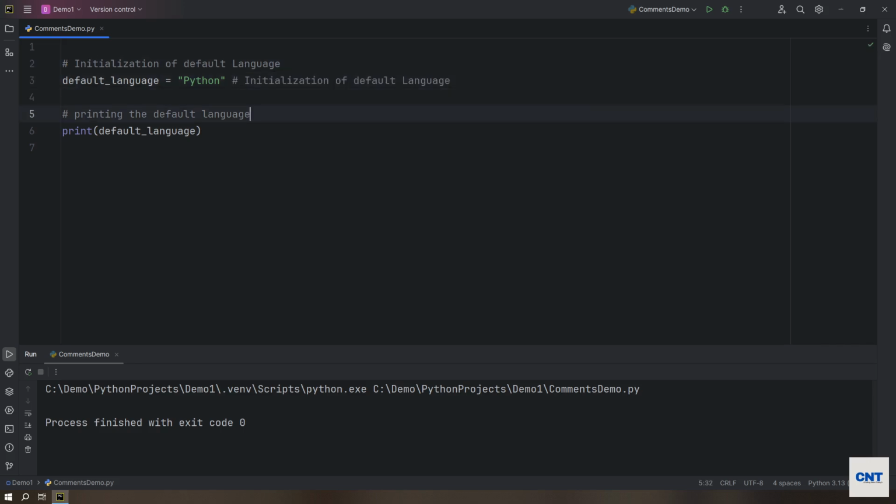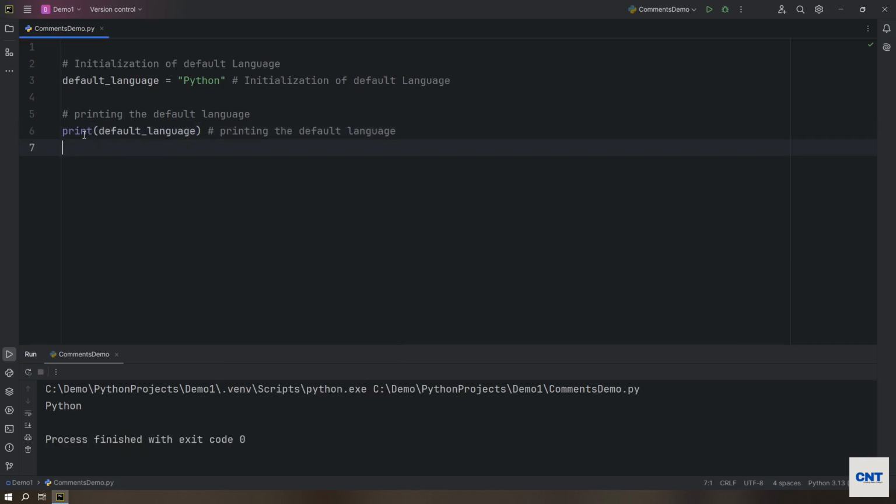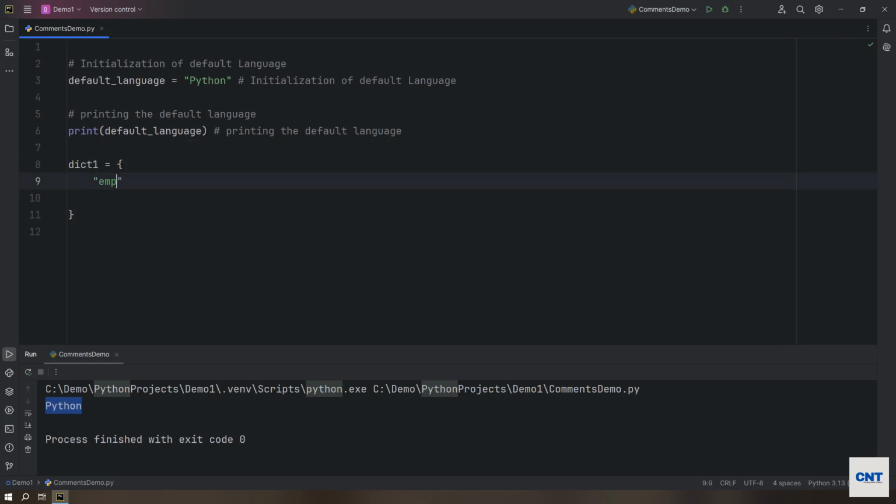Okay, if you run the program, you will see only the default language is printed. These comments will never be considered by the Python interpreter. Okay, let's see another example. A dictionary object we are creating, employee ID, value is 1001 for it. In the same line we can say it's an employee ID.